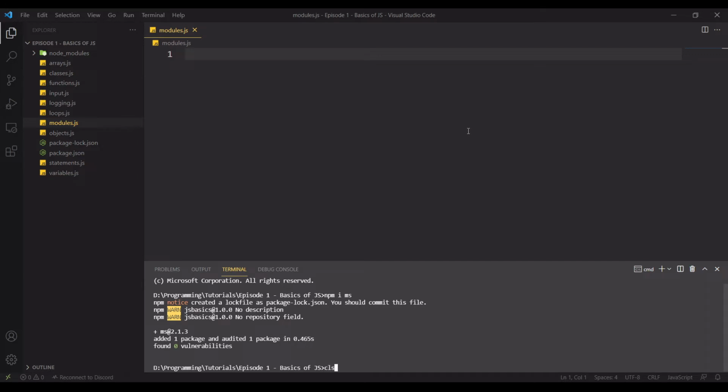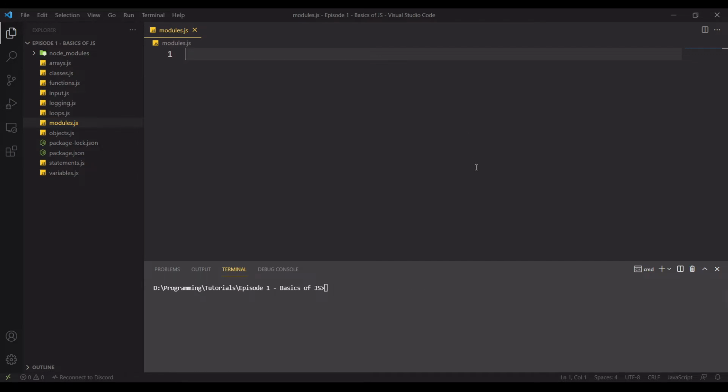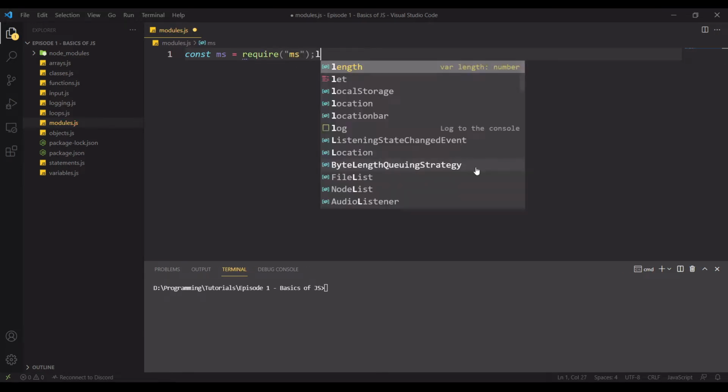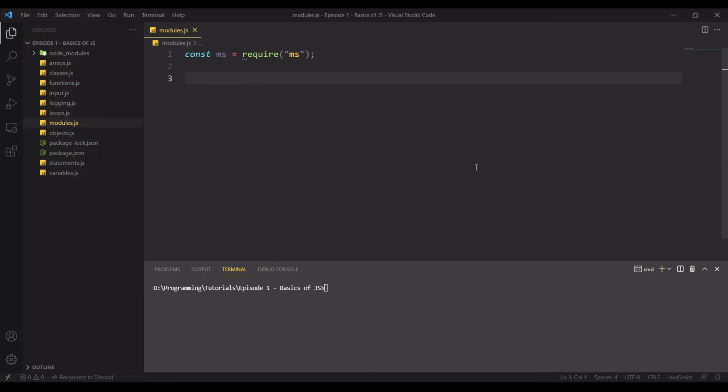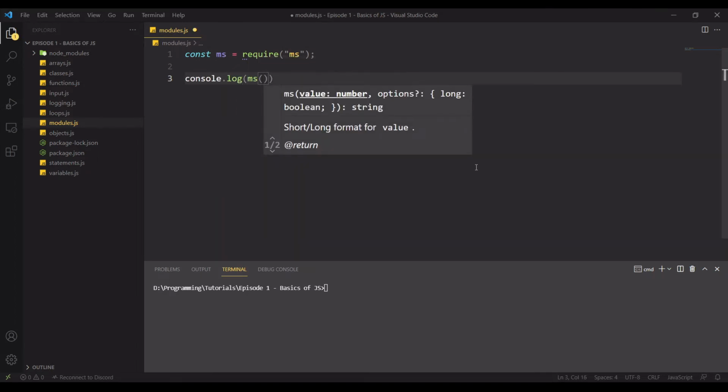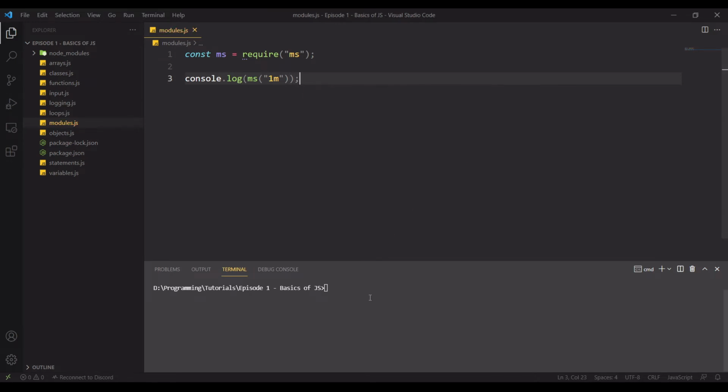So I'll go ahead and clear this. So we're going to do const ms equals require ms. So we're going to test this now. So we're going to do console.log ms, and you put in a value. So I'm going to do, I don't know, 1m for 1 minute, and we're going to see what happens. So I'm going to run node modules.js. As you can see, I get milliseconds returned.